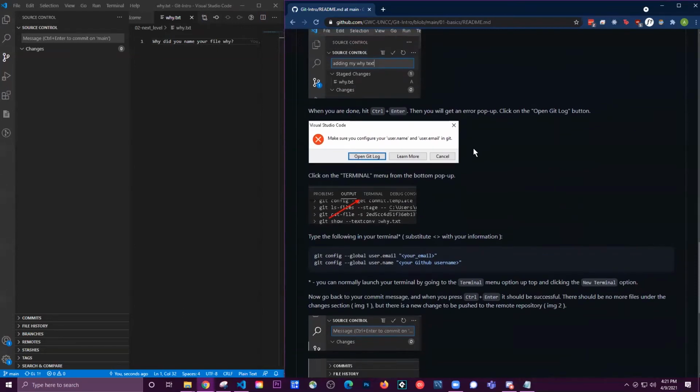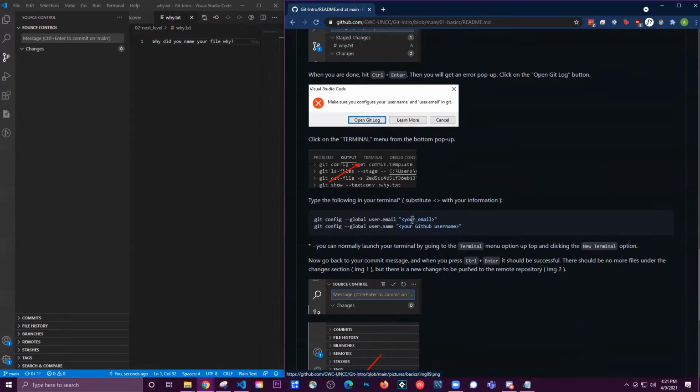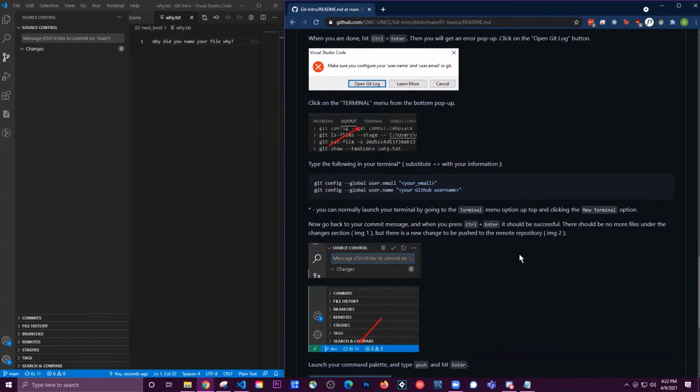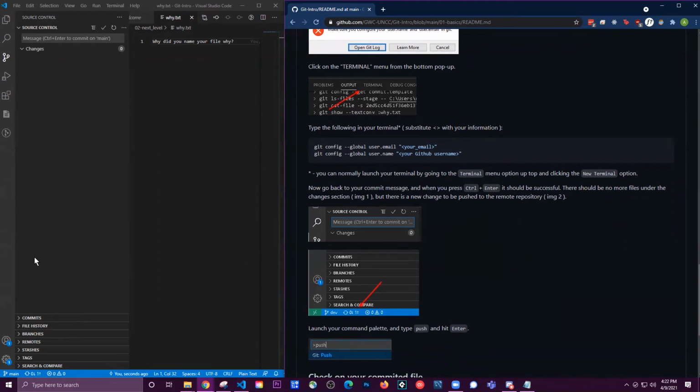Okay. Oh, if you get an error pop-up, there's also this open git log button, and you can run these commands in the terminal. So this is just if you're not already fully authenticated with GitHub, it'll ask you again down here to do your email and username and stuff. Another thing to notice is that we can launch a new terminal by going up here where it has the shortcut as well. And that's where you would enter these.